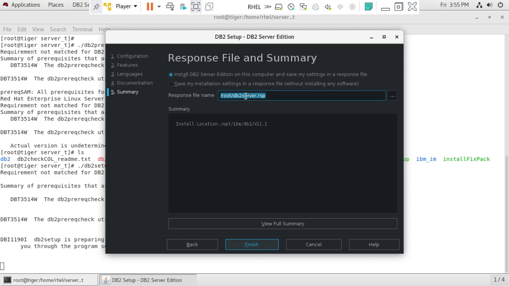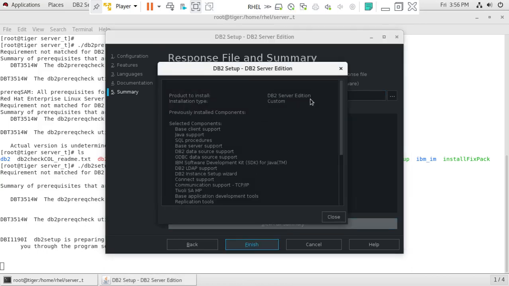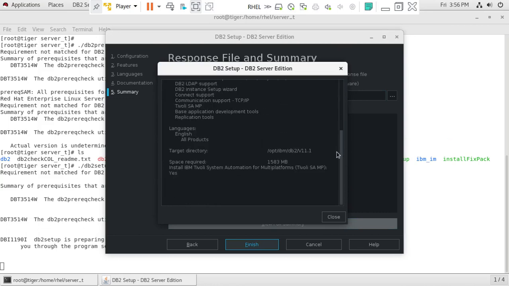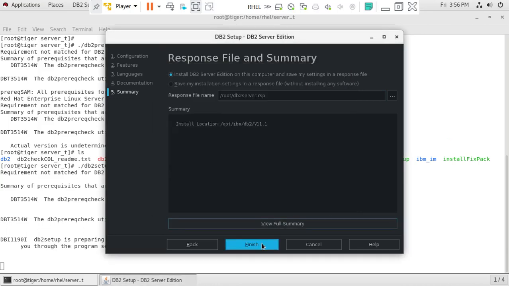and take this response file and modify it however you want. You can do the same thing on the other server in a command line mode, without the GUI, which I'm going to show you in any case on the next server. Okay, we can just view a full summary of selected components, everything. We can double check, and finish.